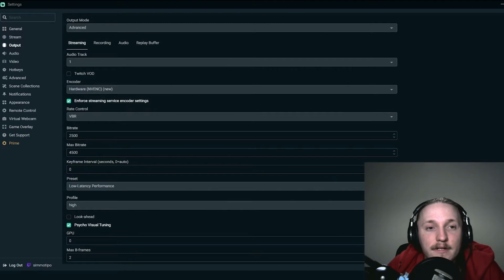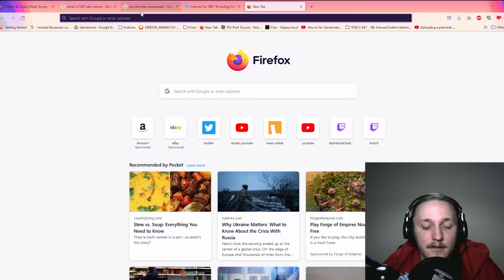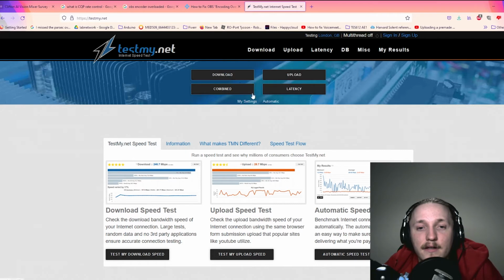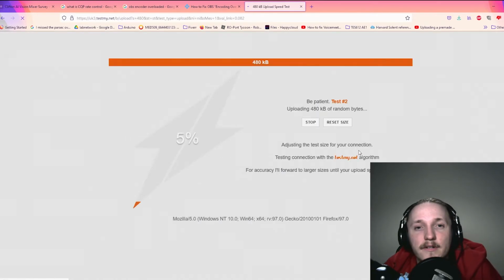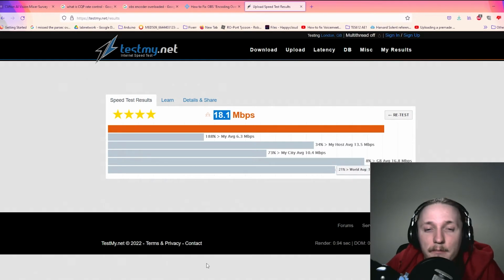What you want to do is an internet speed test, which I will very quickly show you now. There we go. I like to use testmy.net, it's a great one to use, and you just test your upload. You don't need to worry about your download for streaming. So I've got 18.1 megabits per second, which is 18,100 kilobits.